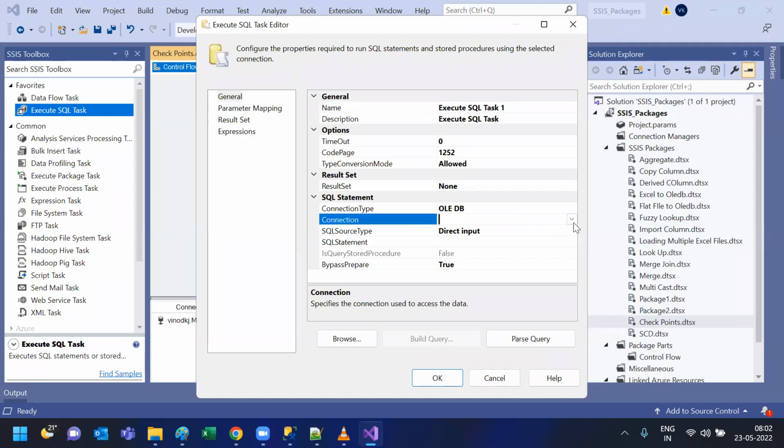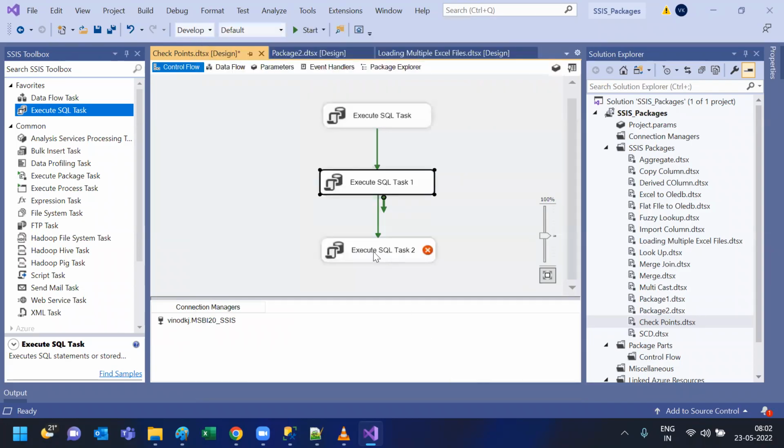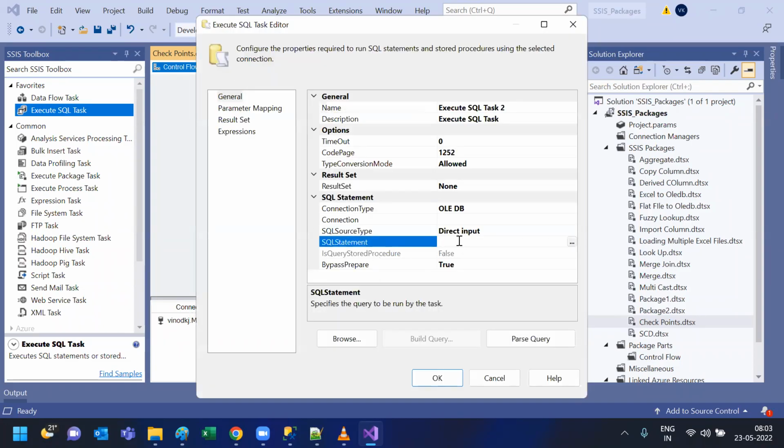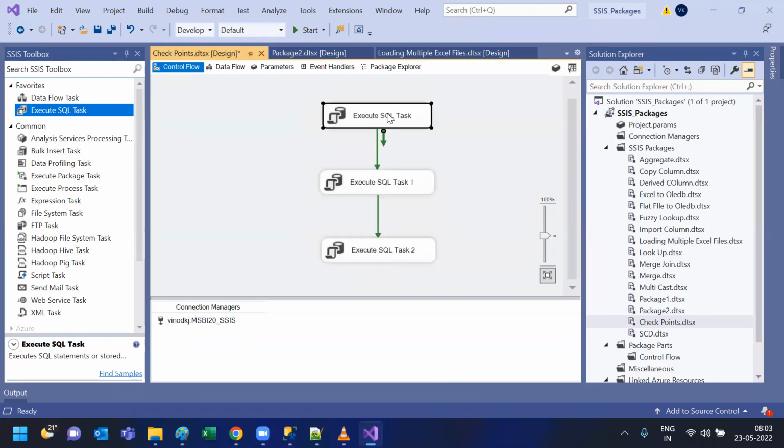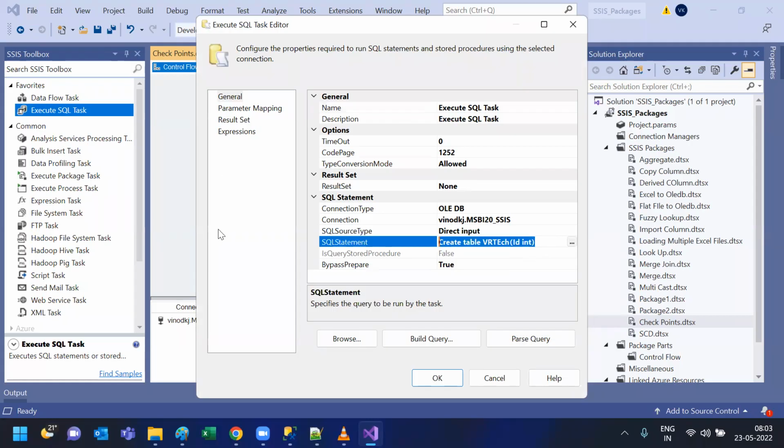Now in the second execute SQL task, I'll try to insert some data into the table. Insert into VR tech values 1. Okay, 1 row I'm inserting in the first one, and in the second one, 2. So here also the result set should be none only, right? Yes, sir. Okay, or else we can do one thing. As it is a physical table, I'll create it manually.